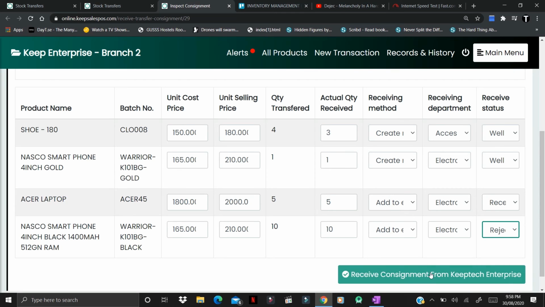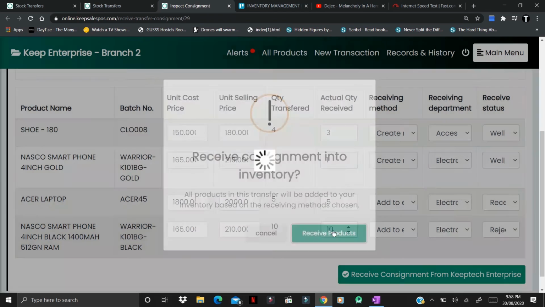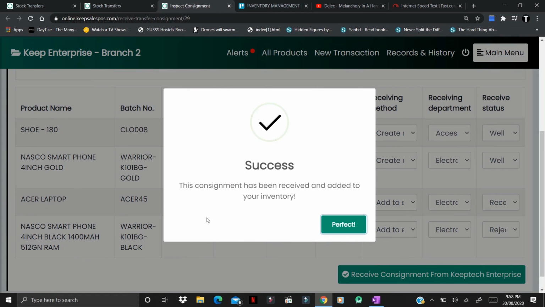The next step is to now click on receive consignment from Keep Tech Enterprise. Okay, so now it tells us that all products in this transfer will be added to your inventory based on the receiving methods chosen. Okay, so we click on receive product. Okay, so it tells us that our consignment has been received and then added to our inventory, so we can go on to click on perfect.